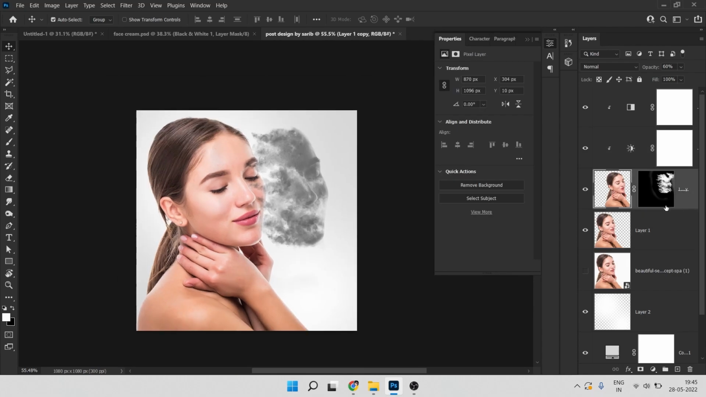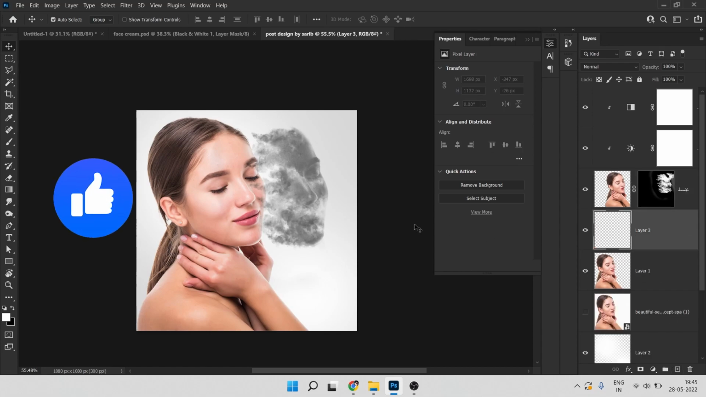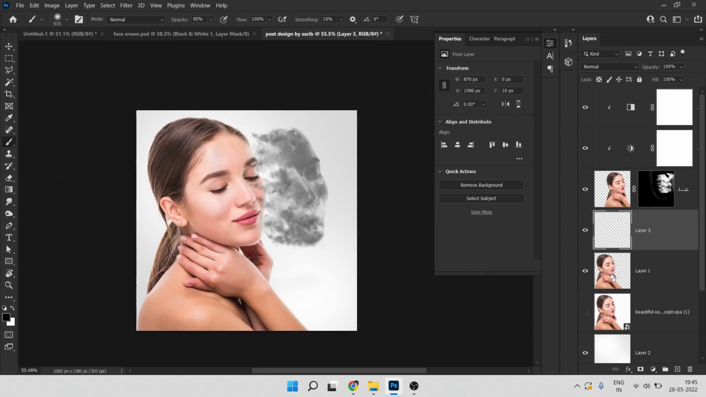Just create a new layer below that image. So select this layer and create a new layer. Now select the brush tool, press Ctrl and click on this thumbnail. We need a selection for this lady.